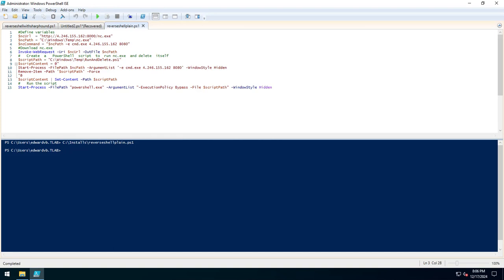I'm Ed. In the previous videos, I was going through my reverse PowerShell script that's been expanded. It started off as plain, as you can see on the screen, and then we added SharpHound and different other things. What I want to show you today is I actually converted this to a VBA script and embedded it in a Word macro, and I was able to achieve the same result.